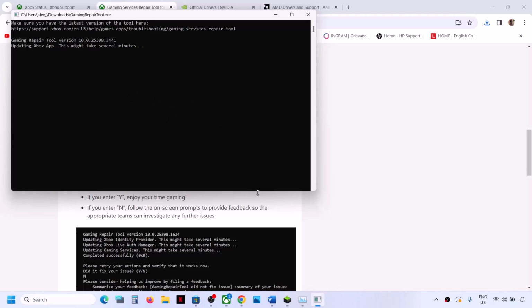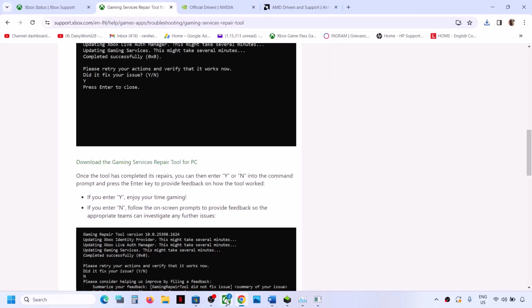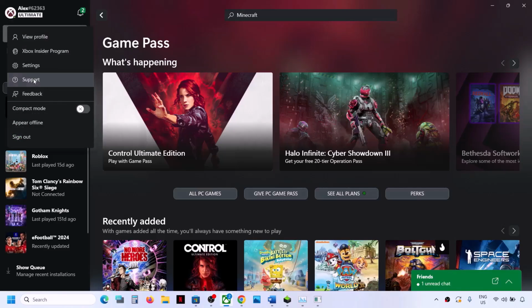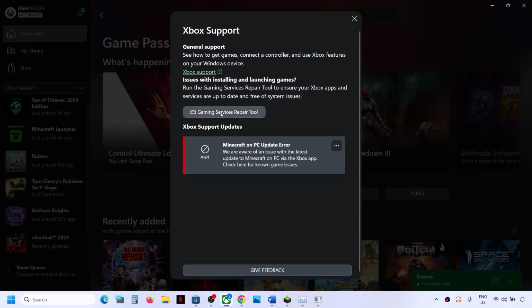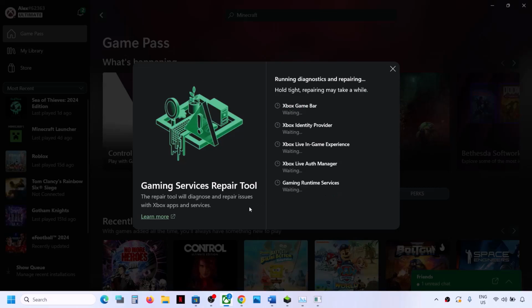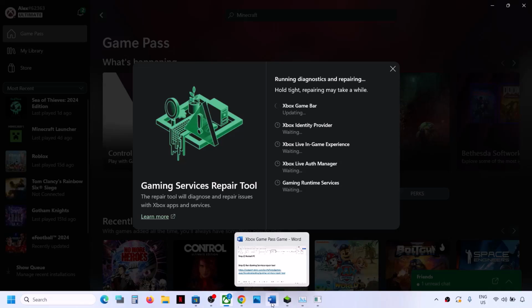You can do the same thing from the Xbox app. If you have the Xbox app, open the Xbox app. On the top left here you can see a profile icon, click on it, then go to support. And over here also you will find the gaming services repair tool. So you can click on it and then you can start repairing. Click on yes to allow and it will run a repair tool. So here you can see, once this process is complete, you can try to launch the game and then check.